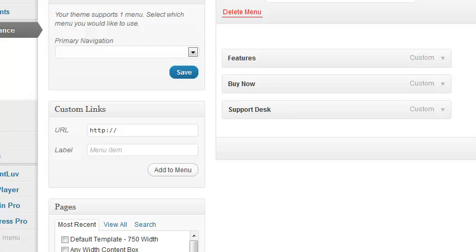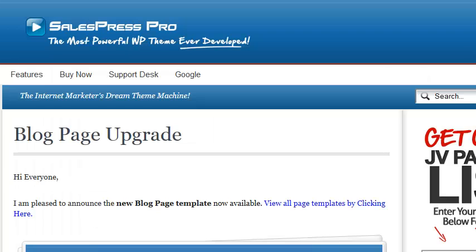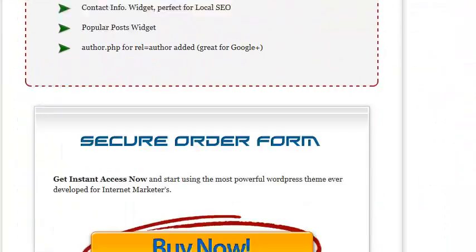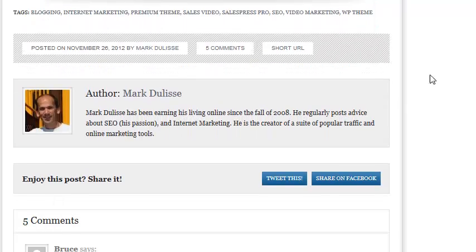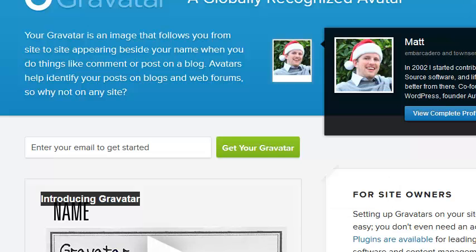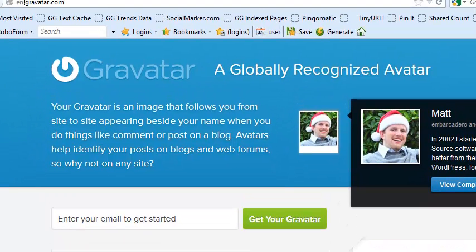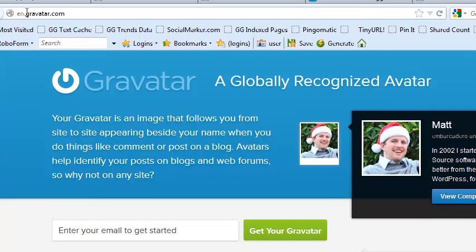All right. The next thing that we're going to look at is the author menu, which is down here. This is the author menu, and this is linked to your author page. And all this right here, this is what you want to do to get your picture in there. Go to gravatar.com. Just go right here. See up above. Gravatar.com, and just go there.